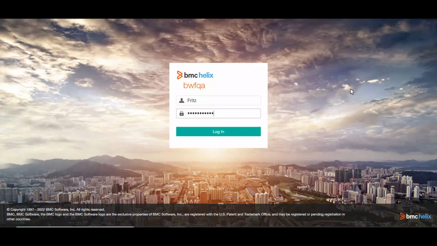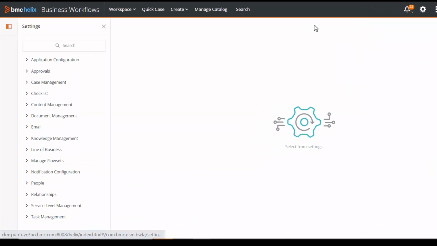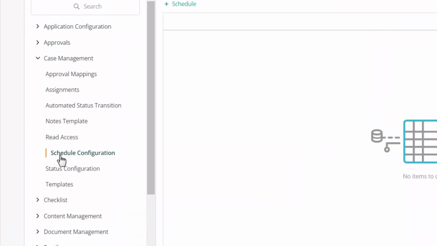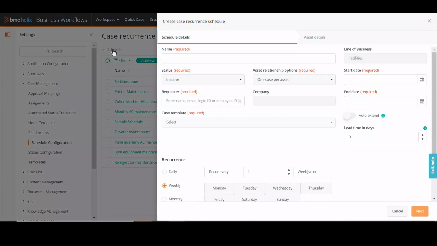Fritz logs into BMC Helix Business Workflows. On the home page, he clicks the settings icon. On the settings page, he expands the case management menu, and clicks schedule configuration. On the case recurrent schedule page, he clicks schedule. In the create case recurrent schedule pane, Fritz enters a name for the schedule.